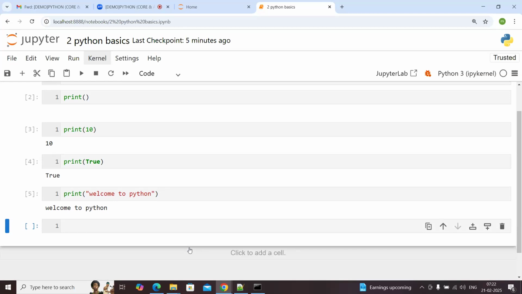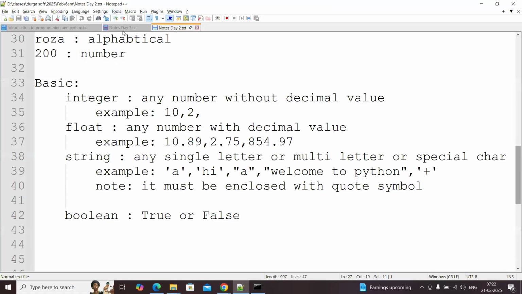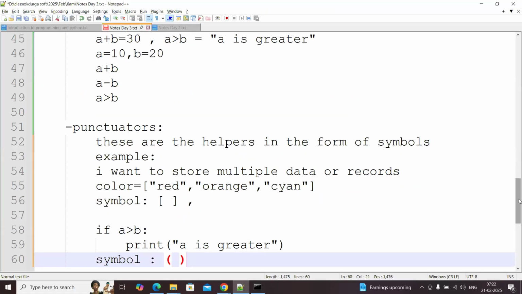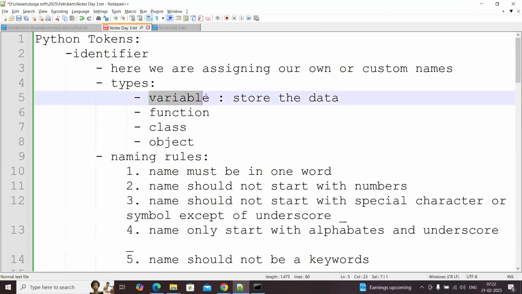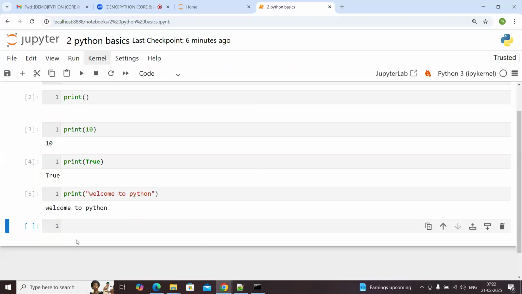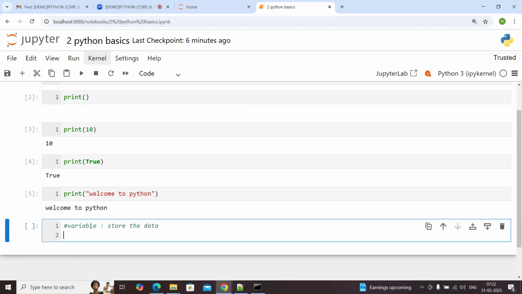If I want to store the data, which concept do I need to use? Just now we have used one concept, right? Which concept? Variable. Okay. So the variable concept is used for what purpose? To store the data. So how am I going to use this variable concept? Variable is used to store the data, and a variable is categorized into three parts.